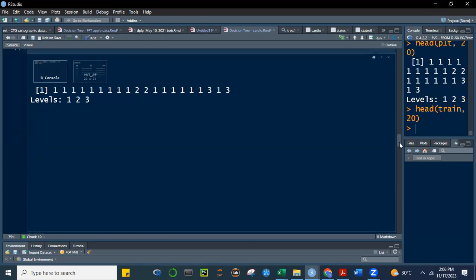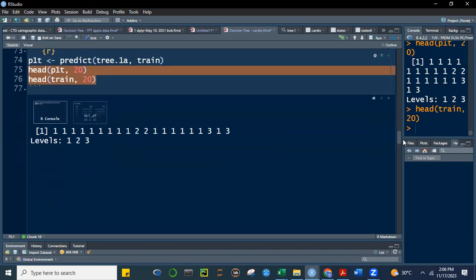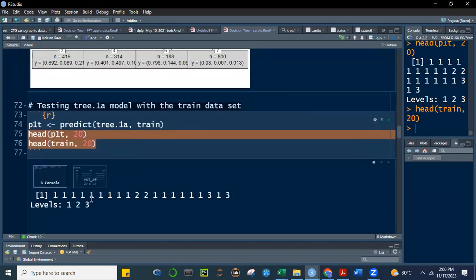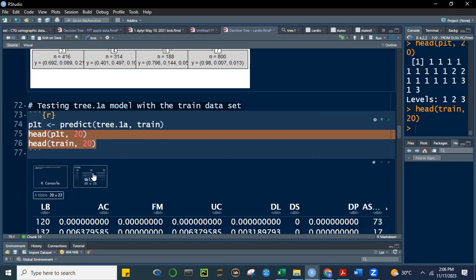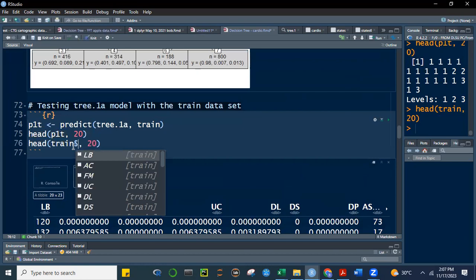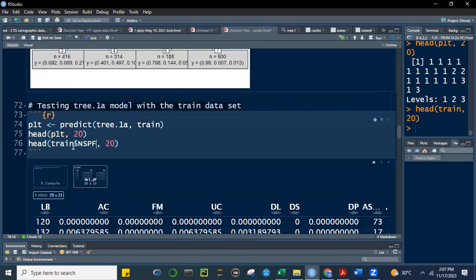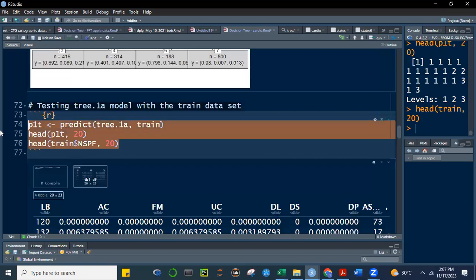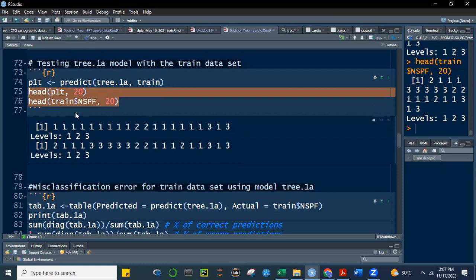All right, so this is the prediction class, no? 1, 1, 1, 1. So 1, 2, 3, 4, 5, 6, 7, 8, 9. The first 9 observations is normal. But if you take a look at the trained data set, natin itong train NSPF. I just want to make use of the, all right. So compare natin to class, no?